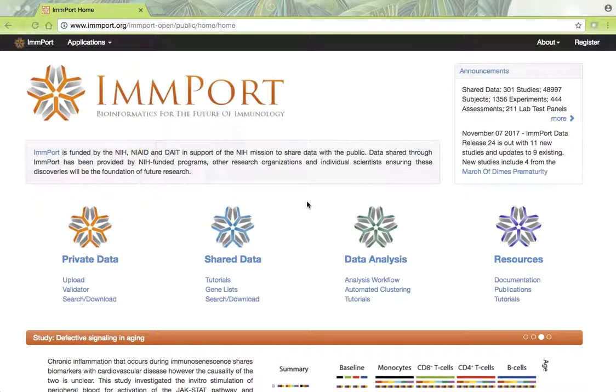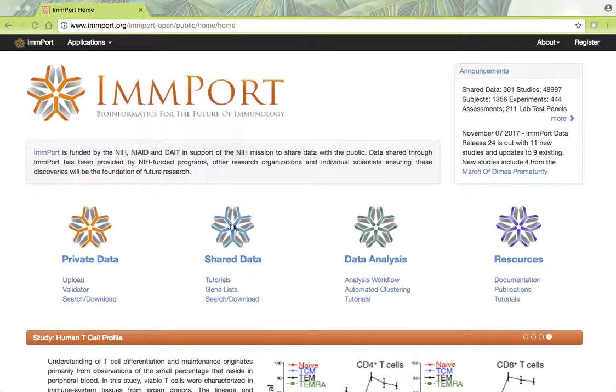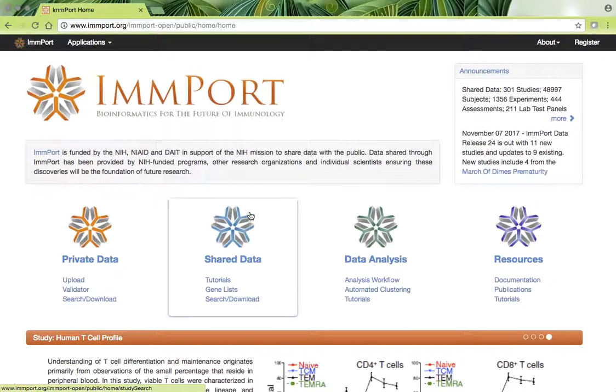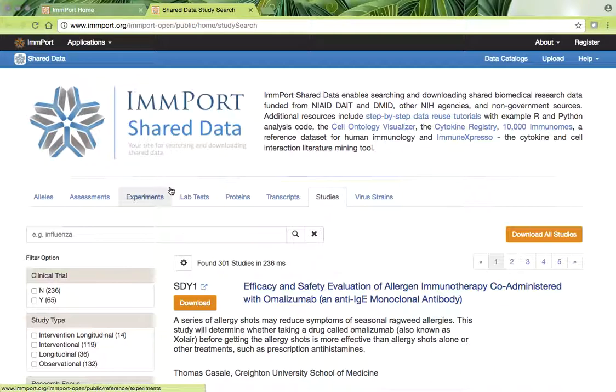Another way to explore import shared data is to use the data catalogs. You will find those on the shared data website by clicking on the blue snowflake here. Those data catalogs are accessible through those tabs here. We have one for each of the following categories: alleles, assessments, experiments, lab tests, proteins, transcripts, and virus strains.